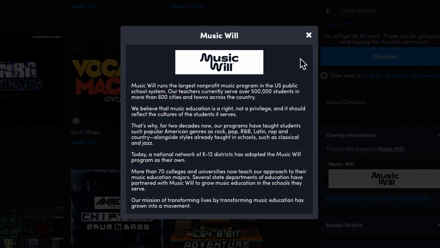So yes, this is Music Will. It runs the largest non-profit music program in the US public school system. Our teachers currently serve over 500,000 students in more than 600 cities and towns across the country. And they believe that music education is a right, not a privilege. And I wholly agree with that, and it should reflect the cultures of the students it serves. That's why for 2 decades now, our programs have taught students such popular American genres as rock, pop, R&B, Latin, rap, and country. Today, a national network of K-12 districts has adopted the Music Will program as their own. More than 70 colleges and universities now teach our approach to their music education majors. It says, our mission of transforming lives by transforming music education has grown into a movement.